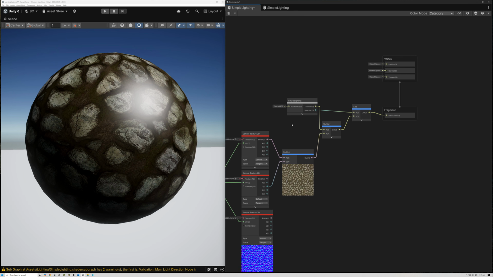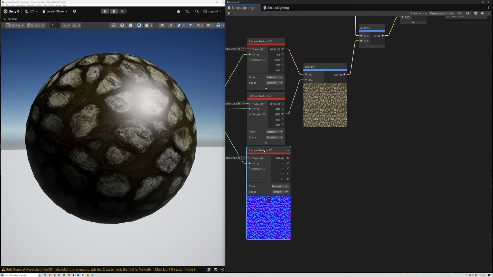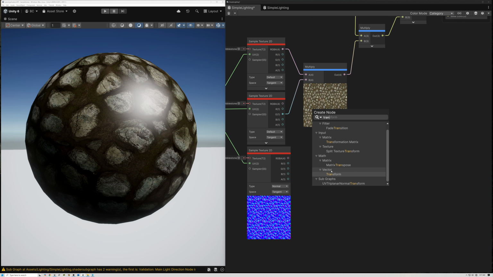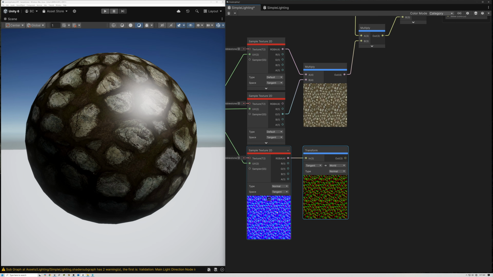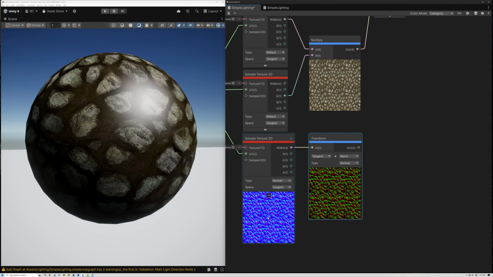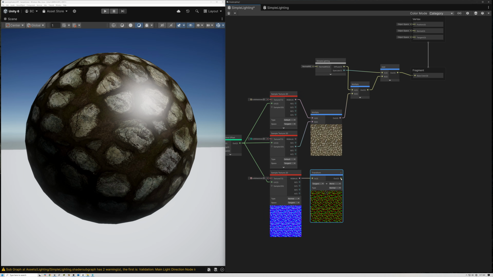So what we can do is the vector coming out of our texture sampler here is in tangent space. So what I'm going to do is add a transform node, and I'm going to set it to transform from tangent space to world space. And I'm going to set the type to normal, because this is a normal. Then we're going to pass our normal into our transform node. And it's transforming the tangent space normal vector coming from our normal map, our texture, into a world space normal. And now I can connect this world space normal to my simple lighting node here.